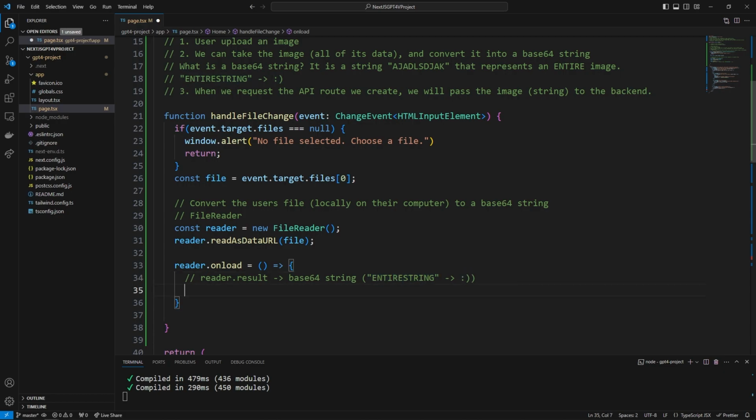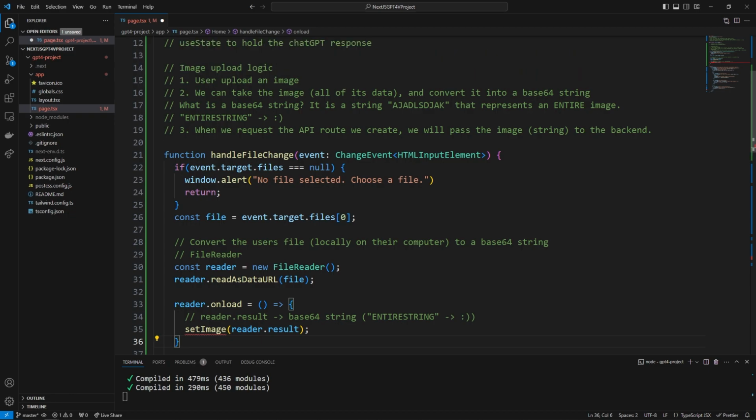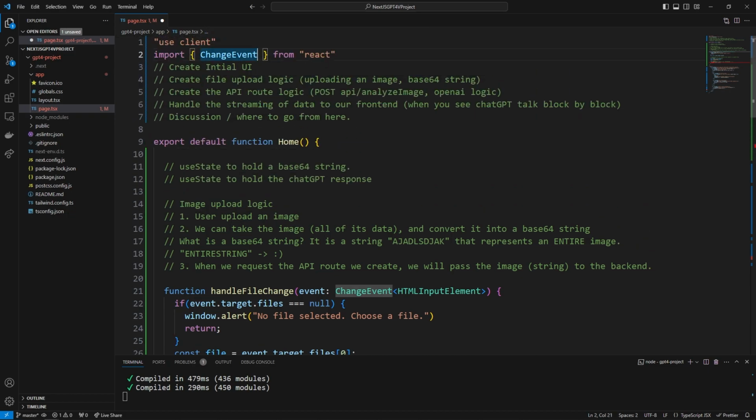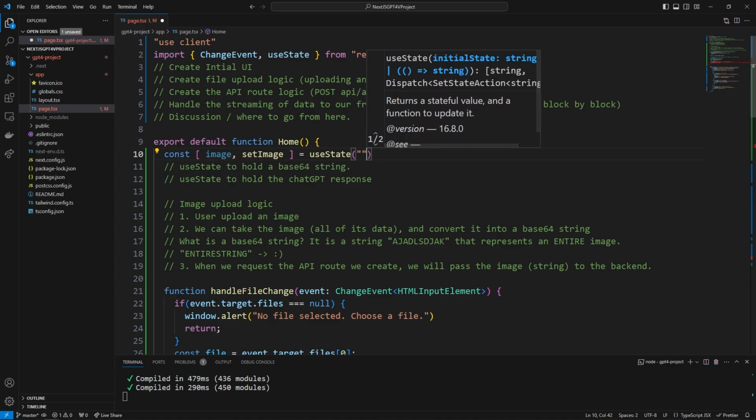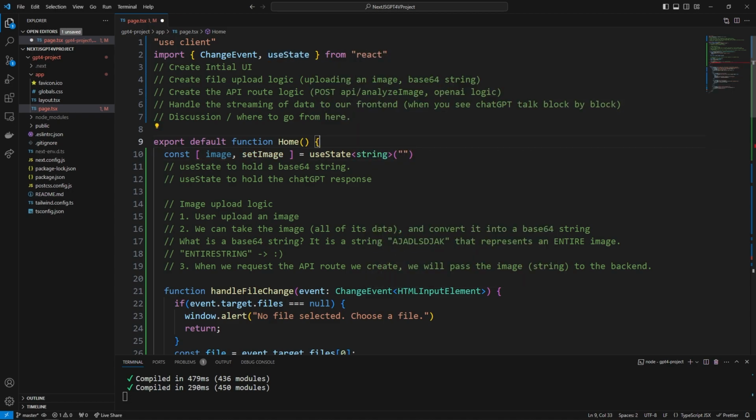Now that we're here, we need to do something like setImage to reader.result. So let's go create our image state right now. So we can scroll up. We also have to import useState from React. I'm going to say const [image, setImage] is equal to useState of an empty string. And I'm going to type this specifically to a string like this.